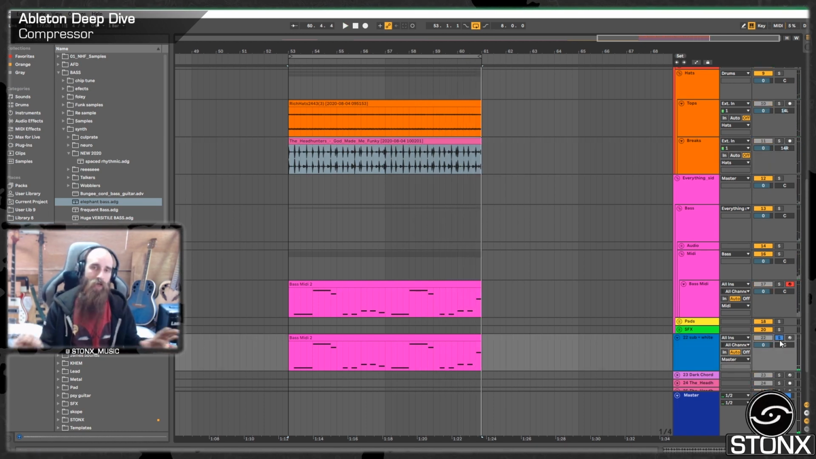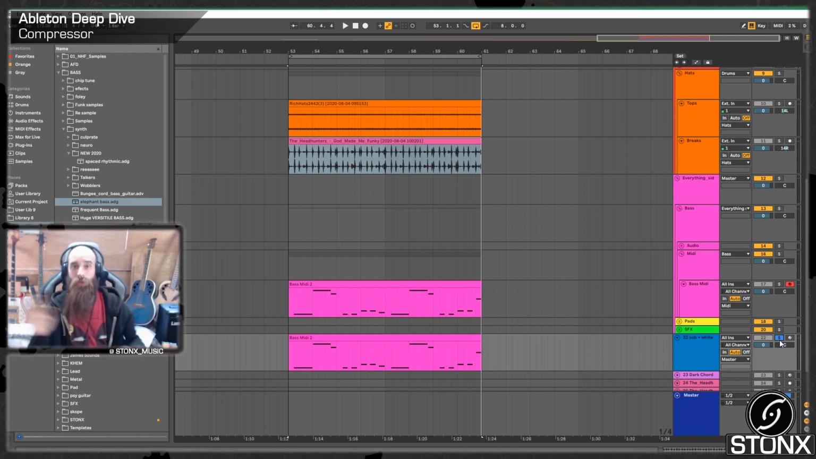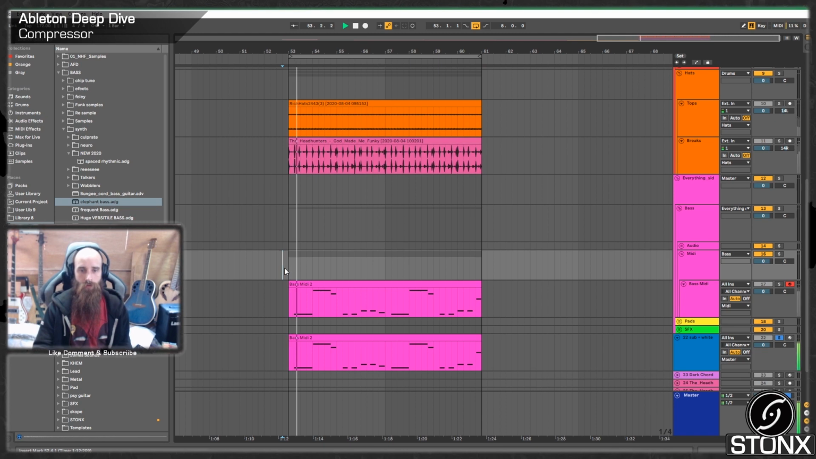Sub bass, we don't want any of the ducking. That's all the way down here. There shouldn't be any frequencies interfering with that. So the sub bass has none of that sidechain. So that's left completely alone.